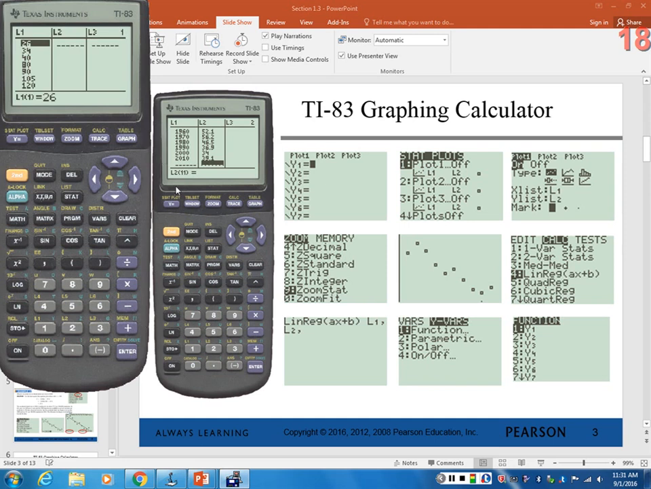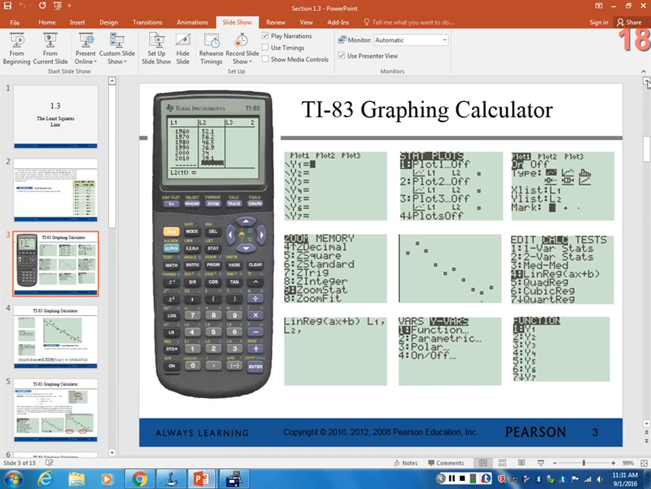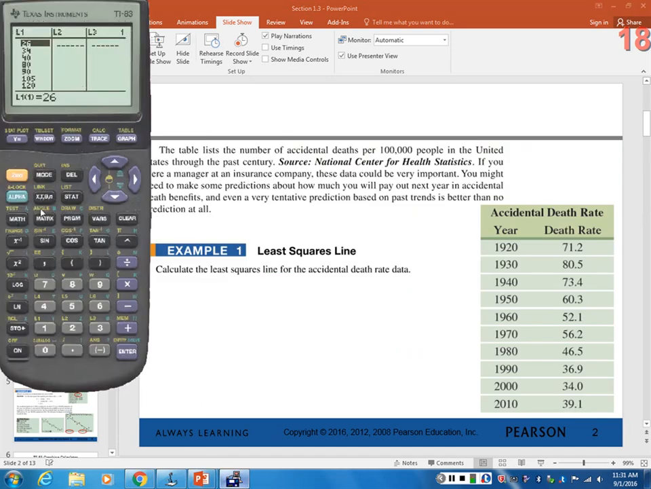So we're going to start out with the years, and I'm going to go back to the data screen. And we're going to do 1920, 1930, 1940, 1950, 1960, 1970, 1980, 1990, 2000, 2010, and since there's still some numbers in mine, I'm going to delete until the rest of them have gone away.